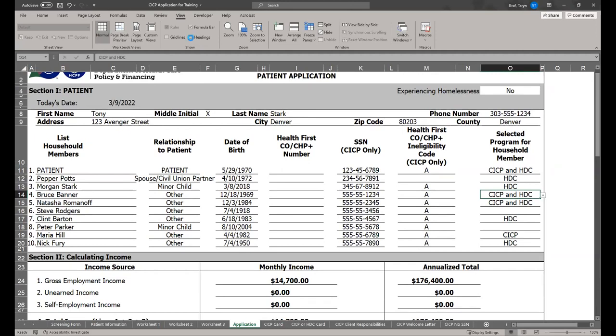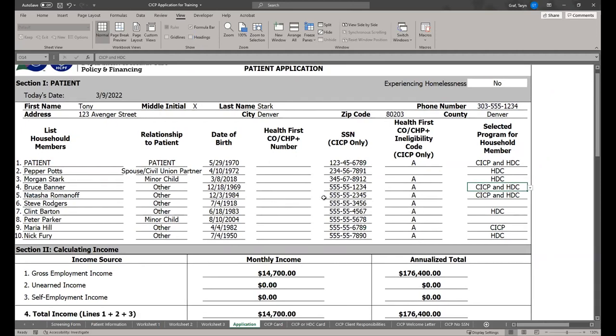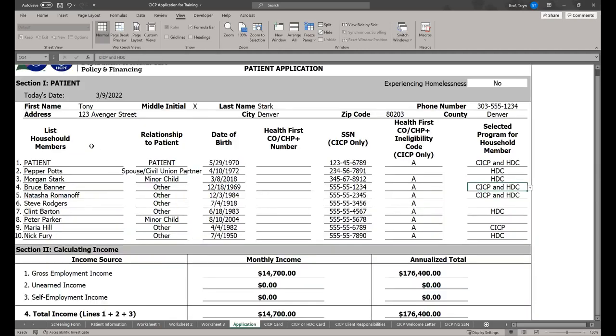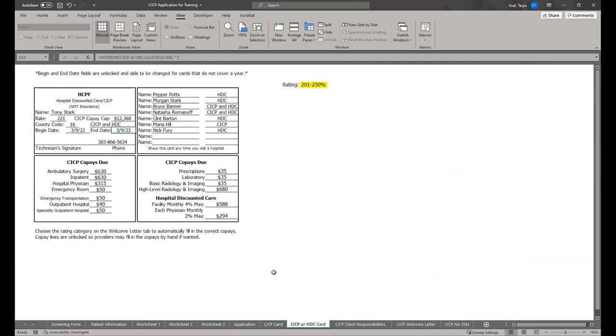And then over here, this is where we pull everybody over. So you can see Pepper is the only one that we don't have an ineligibility code for, and this is again CICP only. And because of that, she is left off the card. So you can see it goes straight from Tony to Morgan. So patient is Tony, Morgan is the third person, and Pepper is missing, and that's the reason why.